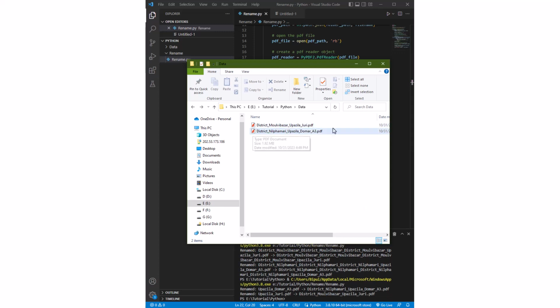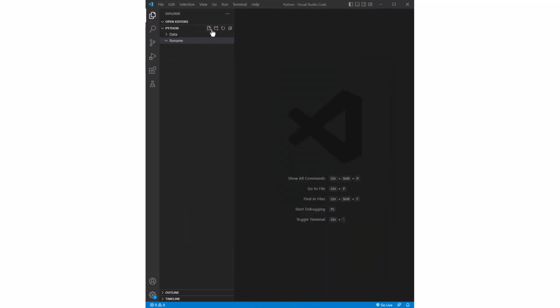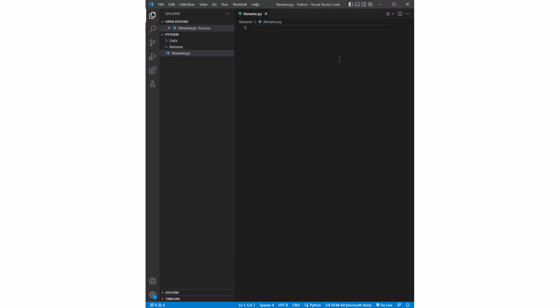So let's start. First of all, you have to open a Python file. Here follow the code I have written here. I will also paste this code in the description box. Just follow the code.